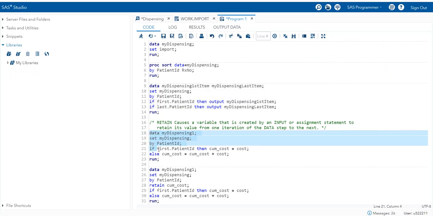Next, I want to calculate my cumulative cost for each patient ID group. How can I do that? So, for each first observation, I assign my cost as an initial value to my cumulative cost. And for subsequent values, I just use my cumulative cost, with the additional cost for that observation, and put them together into my next cumulative cost.